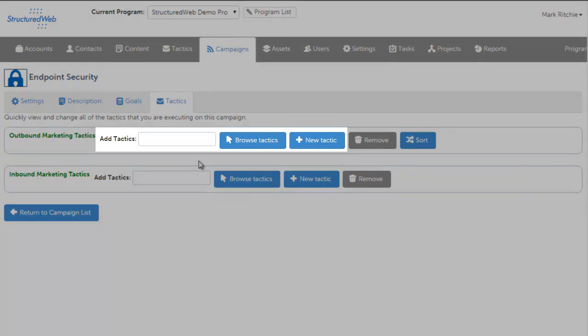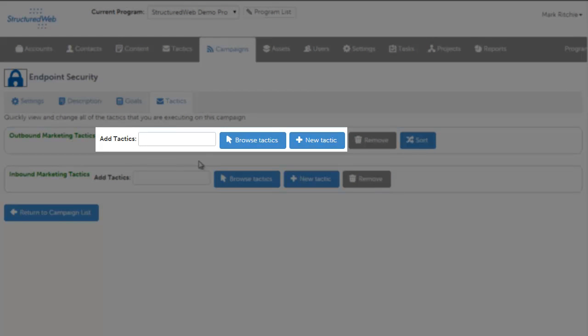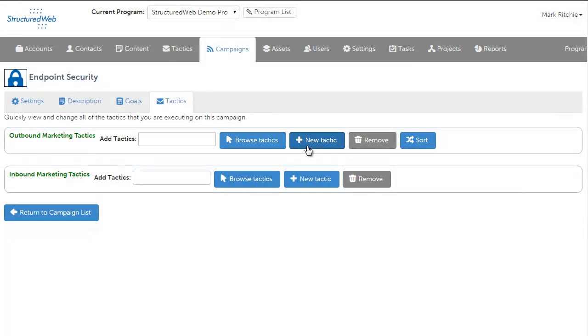So there's a few ways to start adding tactics to the campaign. One method is, if you know the exact name of the tactic, you can use this search box here to locate it. You can use this browse tactics option and browse your repository of tactics and choose which ones belong to this campaign. Or as I mentioned previously, you can actually create the tactic straight from the screen.